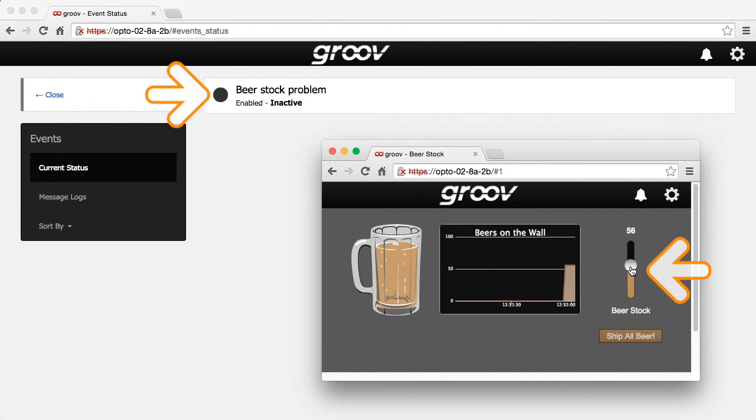To test out my debounce, I'll quickly drop my stock and bring it back up again before that 5-second limit. That event still shows inactive. But if I bring my stock all the way down to 0, if I'm patient and wait long enough for the event to trigger, we'll see that dot turn blue and show active. I'll bring my stock back up into the hysteresis range of 12 to 18 and see it still shows active. But when I take it up here above 18, it goes inactive.